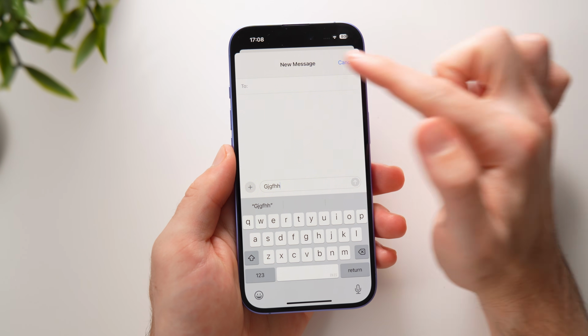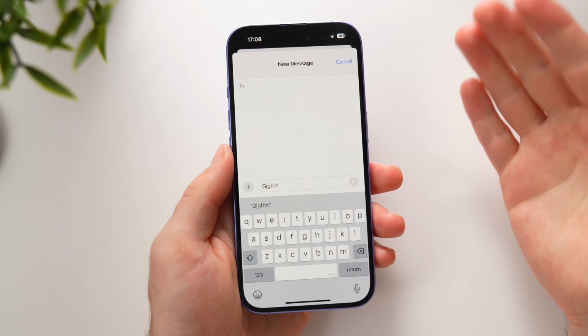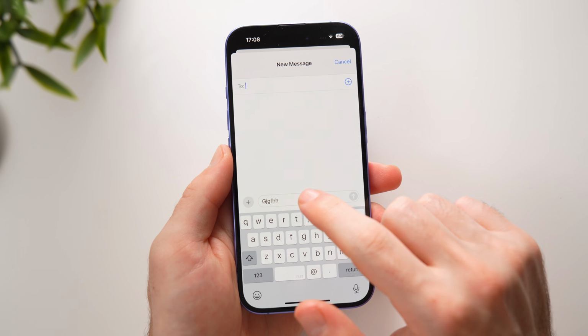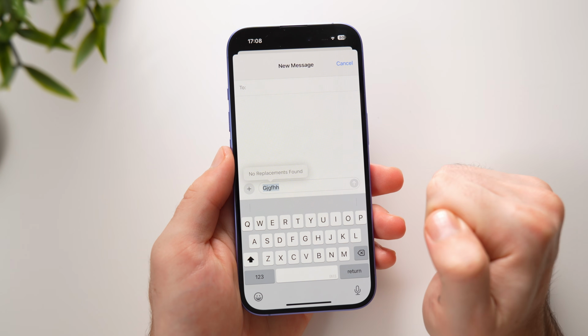Of course, I don't have any contact selected, so it doesn't let me send it. But yeah, you just have to tap here, type in your contact, then type in the message, and send the message.